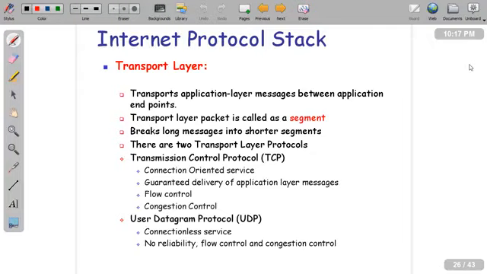UDP is used where it does not matter whether we have received all data. For example, video streaming, online streaming, movies, songs, games. On the other hand, TCP is used where full data delivery is a must. For example, World Wide Web, email, FTP, etc.